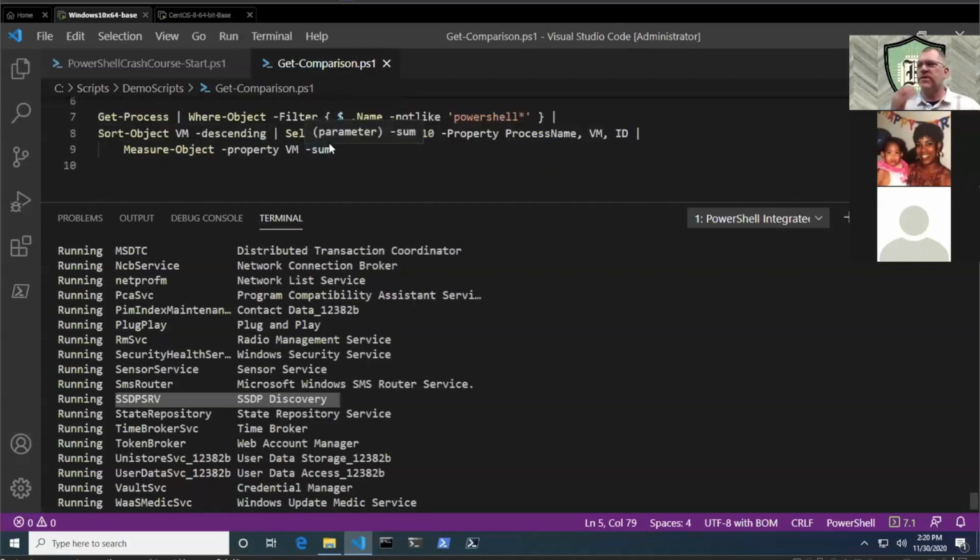Okay, so now we're going to start talking about getting processes where the name is not like PowerShell. We're going to sort the objects by the virtual memory in descending order. We're going to select the first 10 objects. This is kind of like whenever you use head, tail in bash. We're going to select the first 10 or the last 10 or whatever. And we only want to look at the process name, the VM, the ID, and let me grab all that.